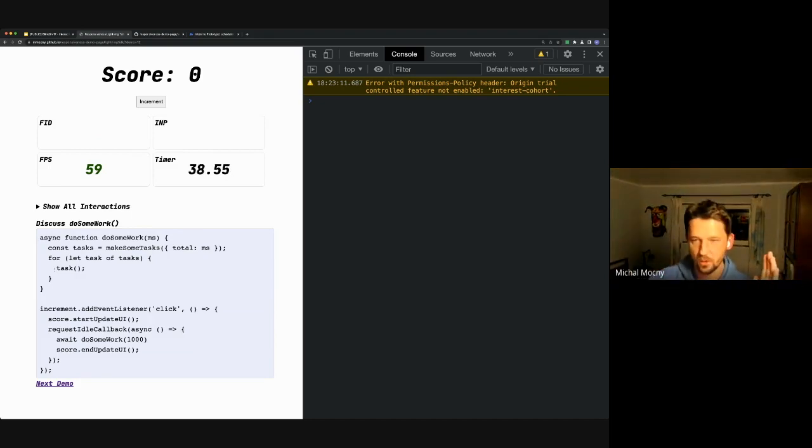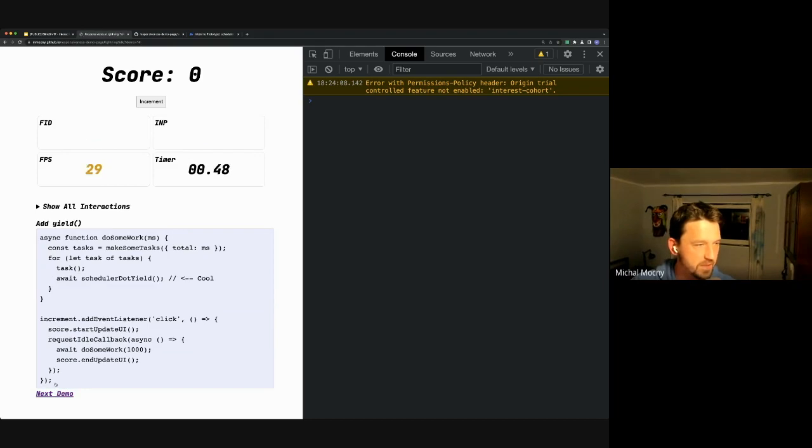If you just have a bunch of blocking synchronous code, a better strategy is to sort of sprinkle yield points. There's a new proposed API called scheduler.yield, and it's been pretty exciting to see it coming, and there are some polyfills making the rounds and folks are starting to use it. So what does that look like?